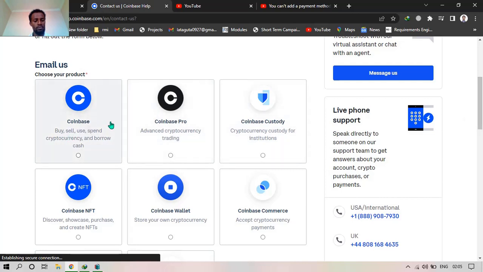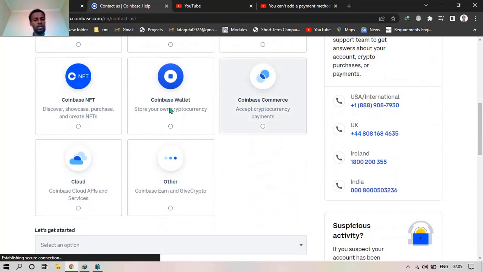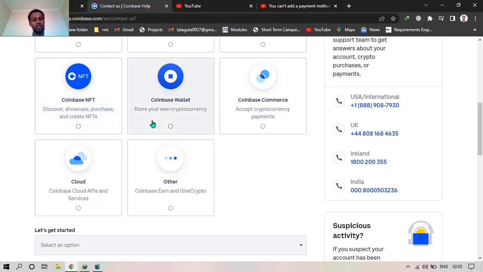Here we have different options. The first one is Coinbase, to buy, sell, use, spend cryptocurrency and borrow cash. The second is Coinbase Pro, which is advanced cryptocurrency trading. The third is Coinbase Custody, cryptocurrency custody for institutional purposes. This is Coinbase NFT, to discover, showcase, purchase and create NFTs. The other one is to store your own cryptocurrency. Coinbase Commerce accepts cryptocurrency payments. And the other one is Coinbase Cloud, API and services. The other one is Coinbase, earn and give cryptocurrency.